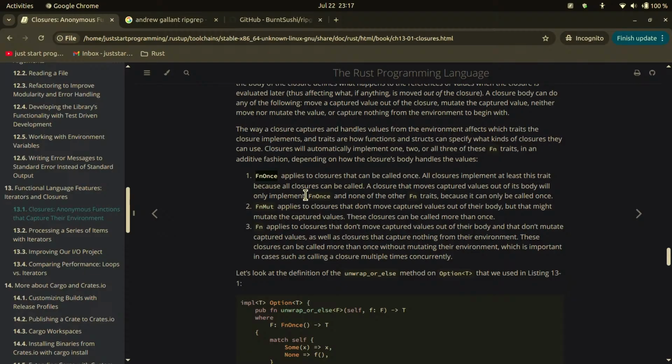FnOnce applies to closures that can be called once. All closures implement at least this trait because all closures can be called. A closure that moves captured values out of its body will only implement FnOnce and none of the other Fn traits because it can only be called once. Okay, so it can only be called once.